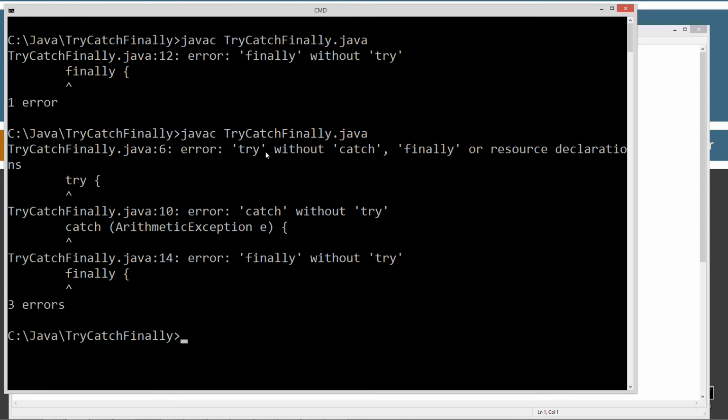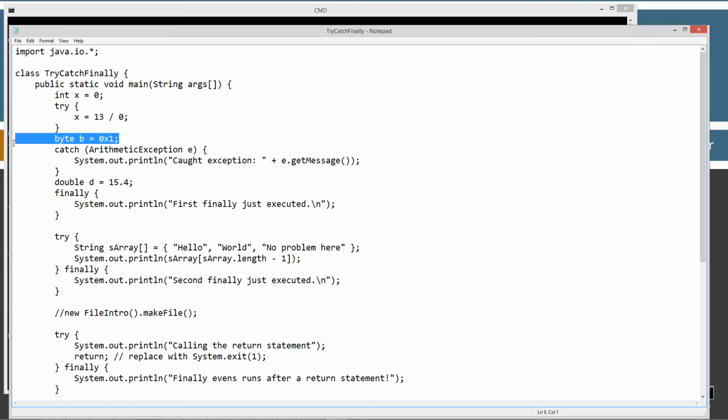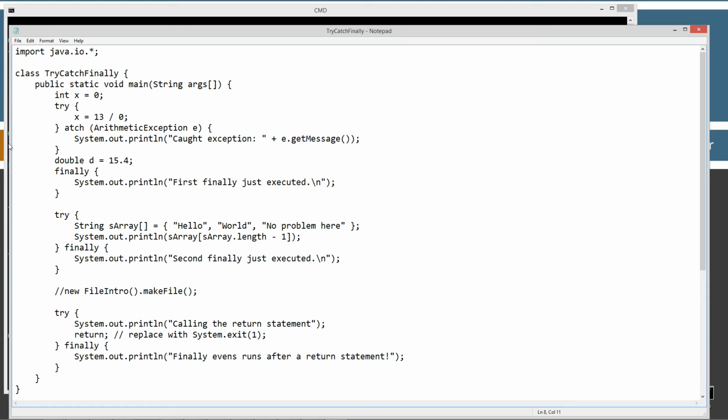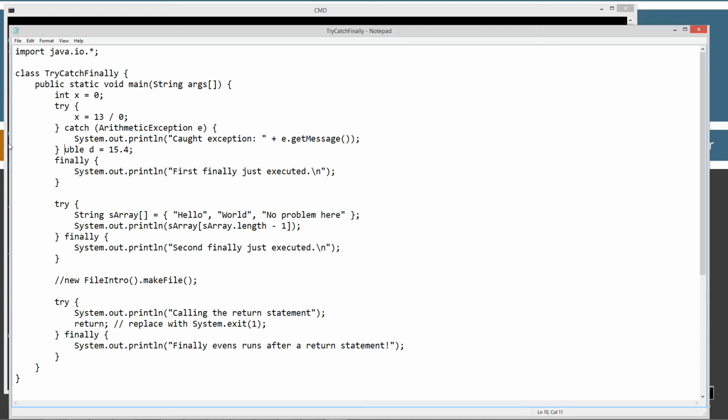So see, we get try without catch, finally, or resource declaration, right? Right there. So yeah, you can't stick stuff in between your blocks. All your blocks basically have to be sequential here. Try, catch, finally, nothing in between there. Or you can have a try catch with nothing in there, or try finally with nothing in there.